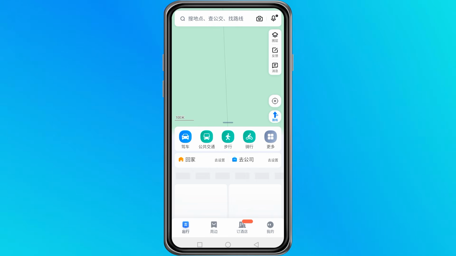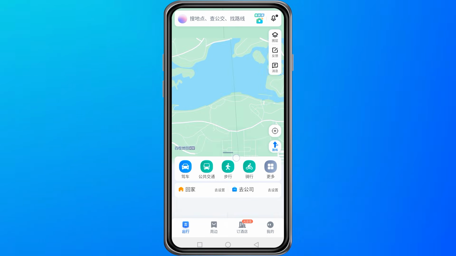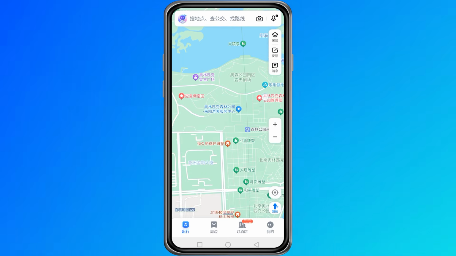First, you need to know something important. Baidu Maps does not have an official option to change the language to English. There is also no built-in translation feature inside the app.